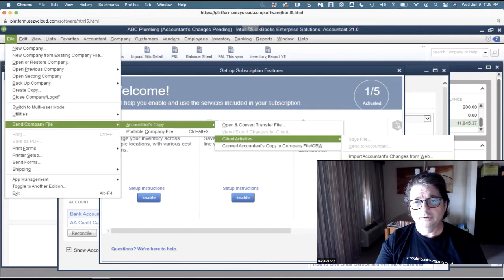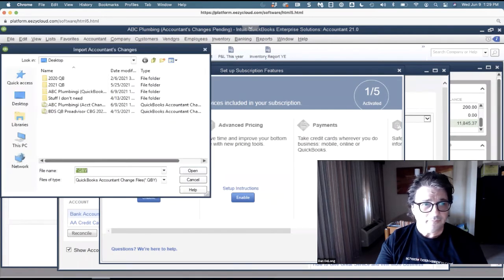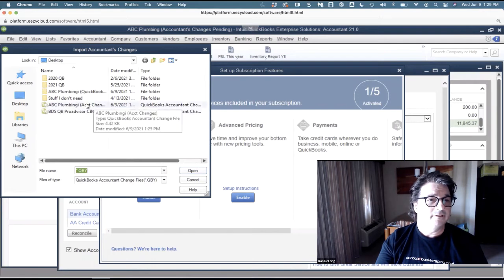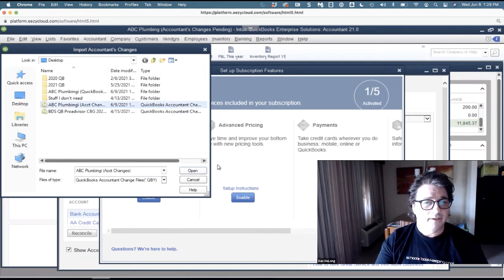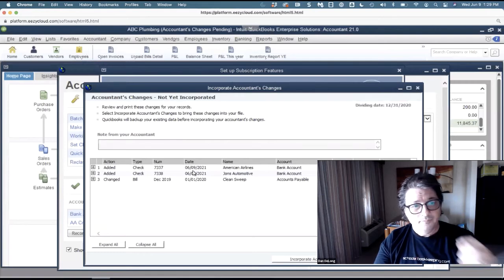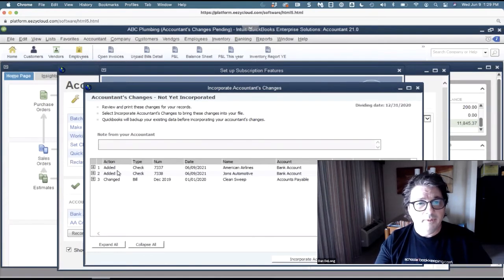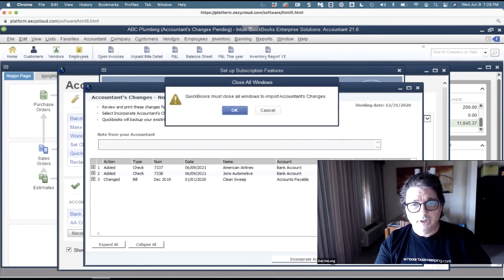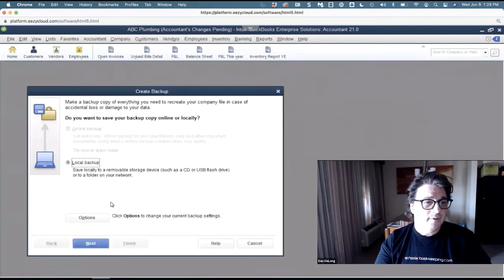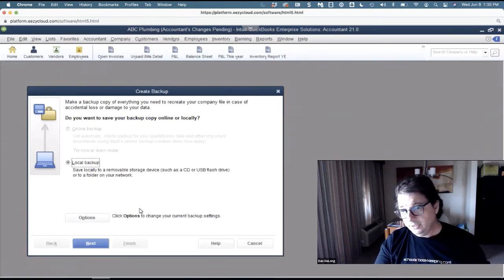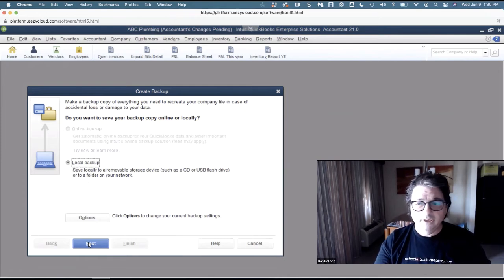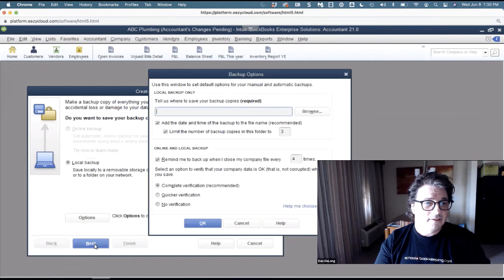So we're going to just choose this accountant's changes from file. Right, and here's the accountant's changes file. That's a QBY. And then we'll open that. Here are those changes that were made. And we're able to click on incorporate accountant's changes. It's going to close all windows in order to do that. It's going to make a backup. So it forces a backup to happen. If something goes horribly wrong during this import process, you would have to restore the backup and move forward from there in order to get those changes in.